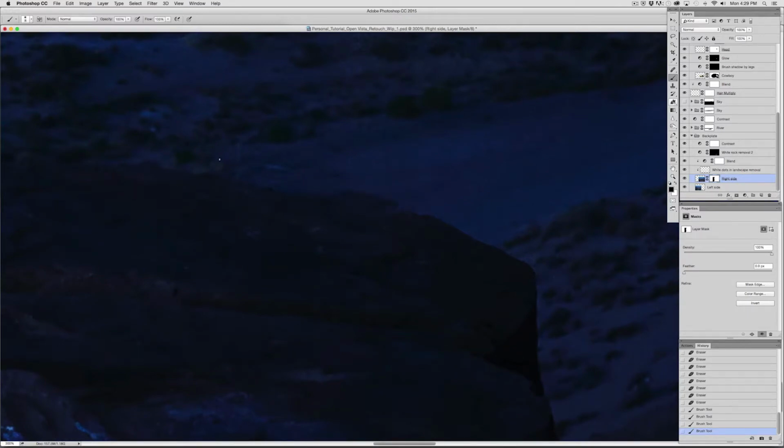Again, the process is the same. We're selecting our brush and eraser tool and just come in and create my own edge here in the transition between the two pieces.